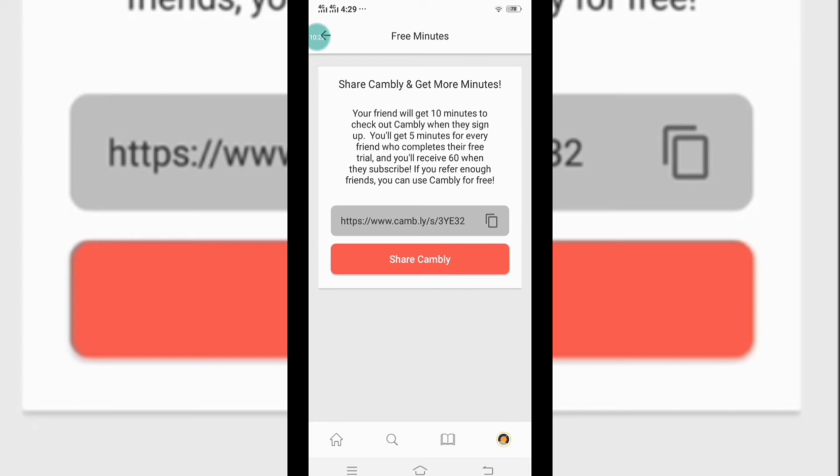If they refer enough friends, you can use Cambly for free. If you share this application with enough people, this application would be free for you, but you must share to gain more free minutes. If you want to subscribe, you must share and you can gain free minutes. All right, I hope you understood this option, how to share.